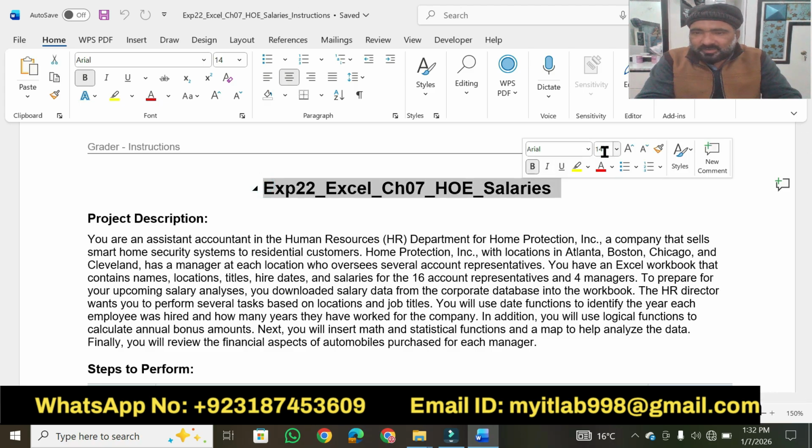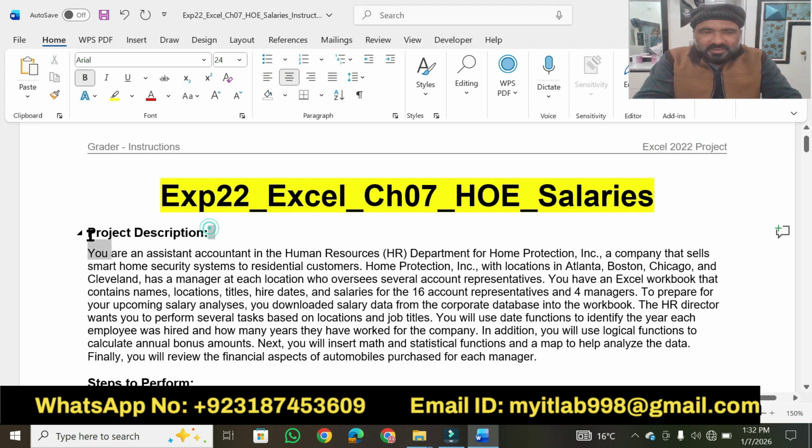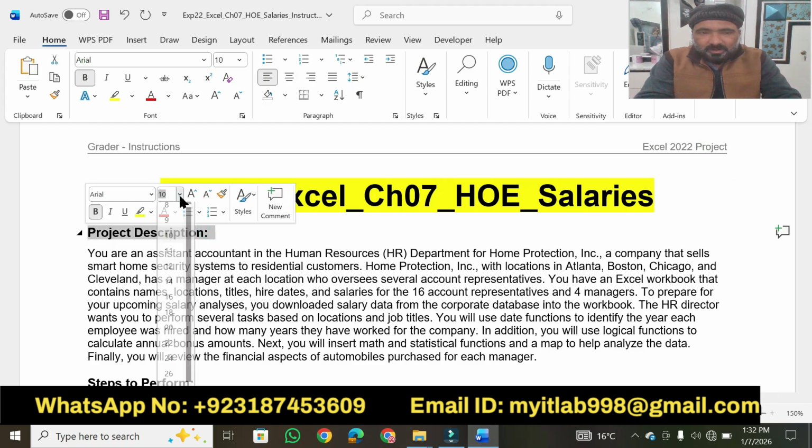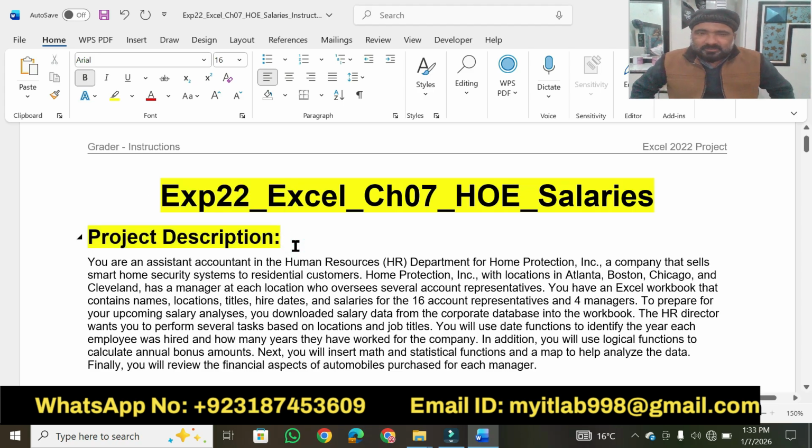The name of today's assignment, we just increase its size, then change its color. Project description, we also increase its size and change its color so it must be visible. Okay, so we will discuss Exp22 Excel Chapter 7 HOE Salaries step by step. You may follow me and you will get 100% marks.